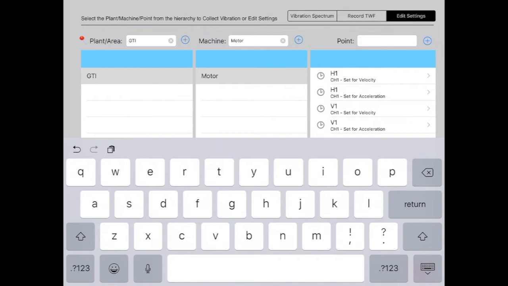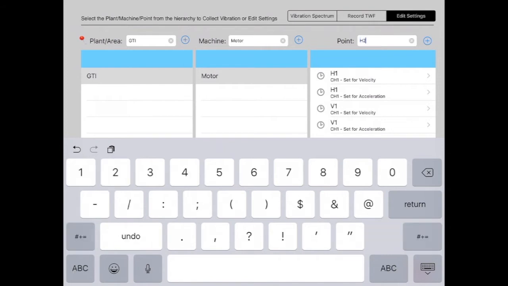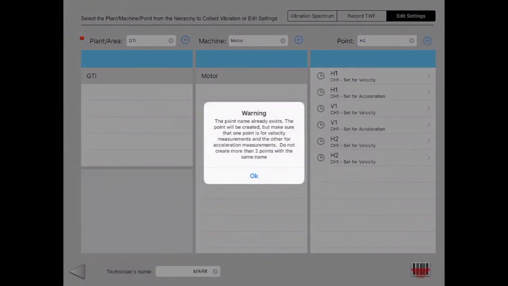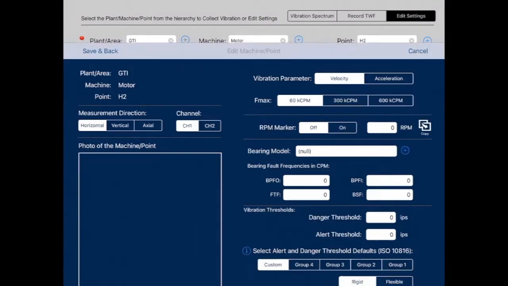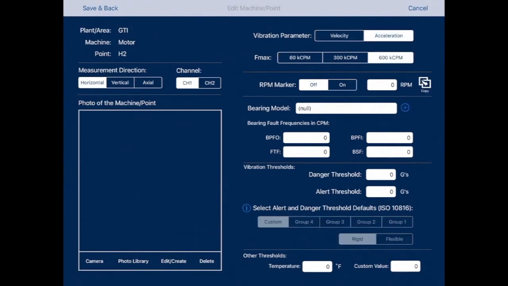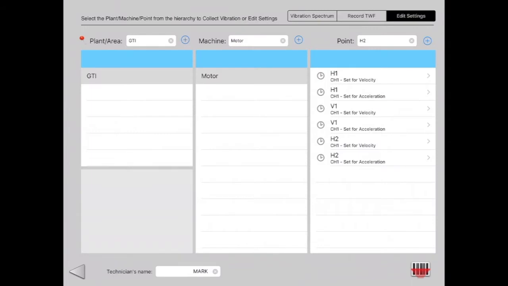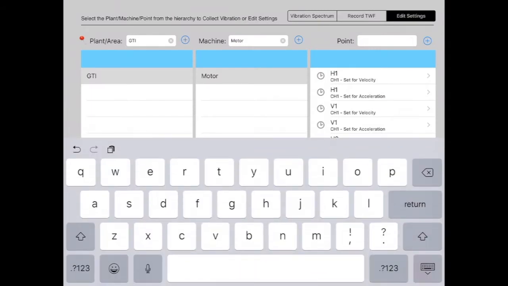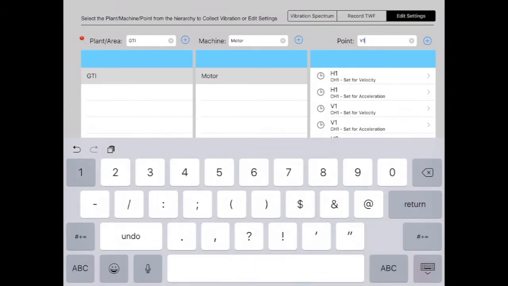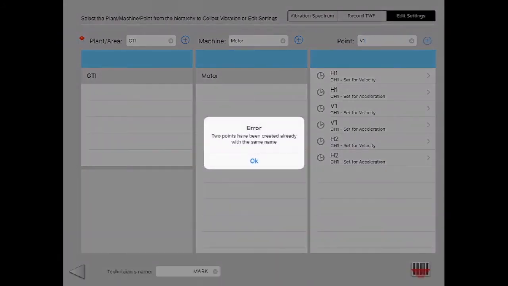I'm going to add an H2. Again, clicking that plus sign twice. I will need to put the keyboard down to get to that second one down. Save and back, and then one more point I'm going to add, and that will be the V1. And we're going to hit the plus sign twice.